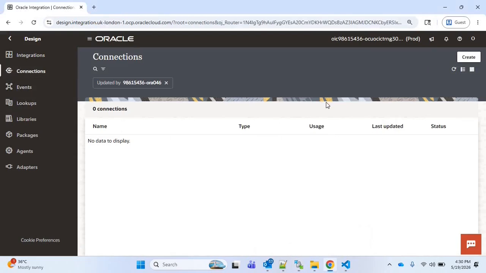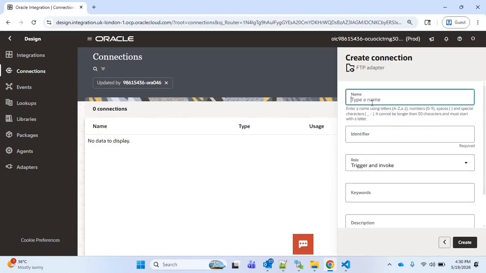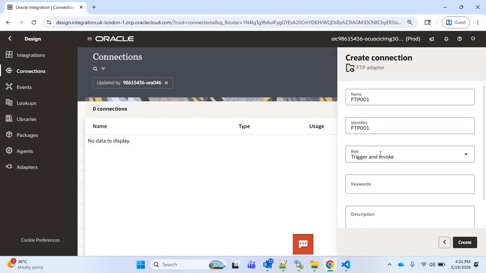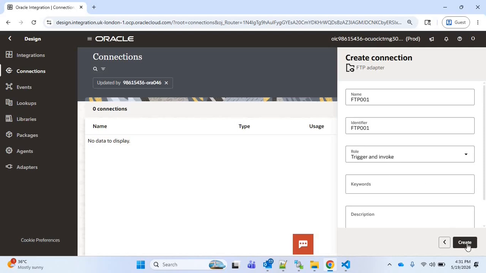I'll click on the create button and search for FTP. I'll put the connection name as FTP001. It will be a trigger connection. For the role we can choose either trigger or both trigger and invoke. So I'll keep it as both trigger and invoke. Now I'll create the connection.